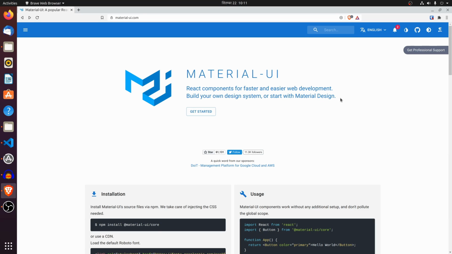So this video is going to be a quick tutorial or introduction about Material UI for React. Material UI is basically a UI trend set by Google, and this is a React based theming library or a component library for building a user interface.